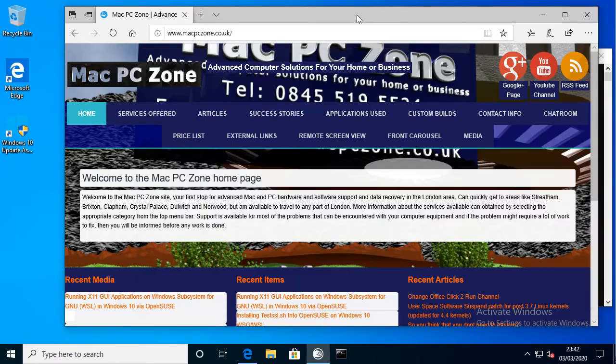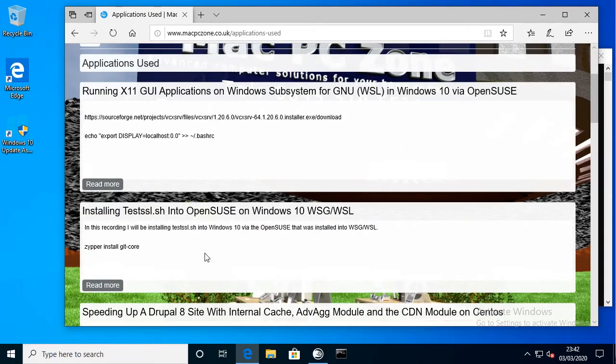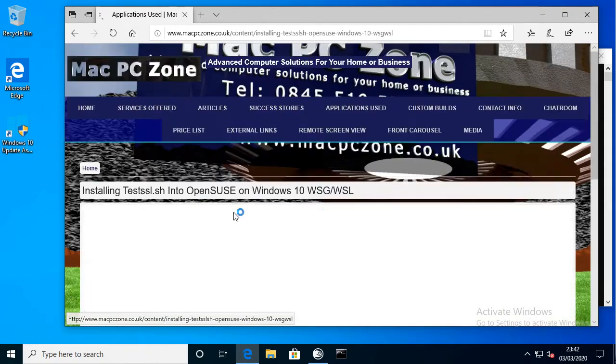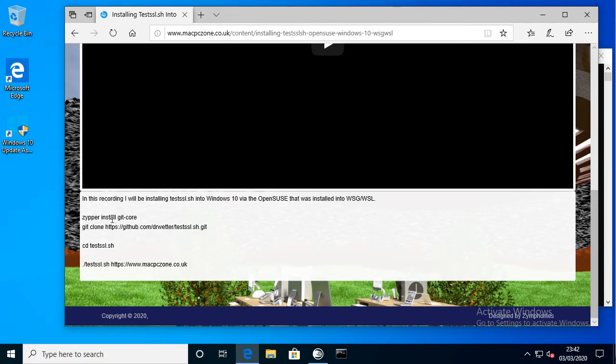And if you want the command line instructions that I'm going to use, you can go to my website, into applications used, and then if you just choose the one below, which is installing Testssl.sh, and so basically it's just a few basic commands.